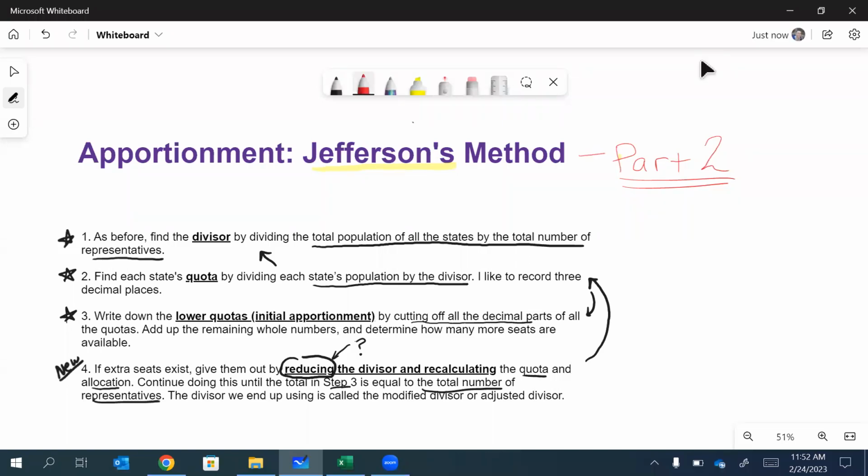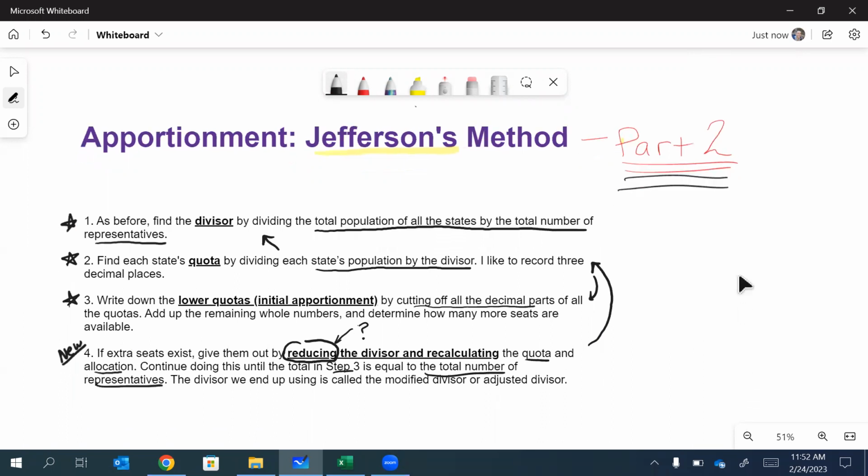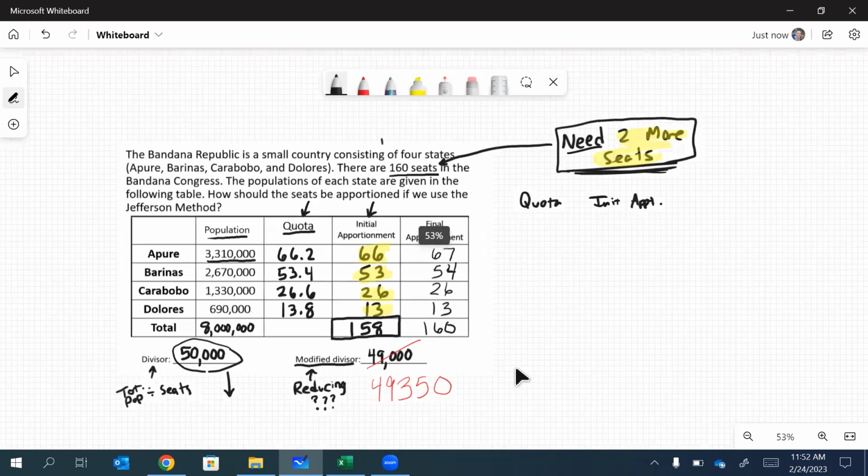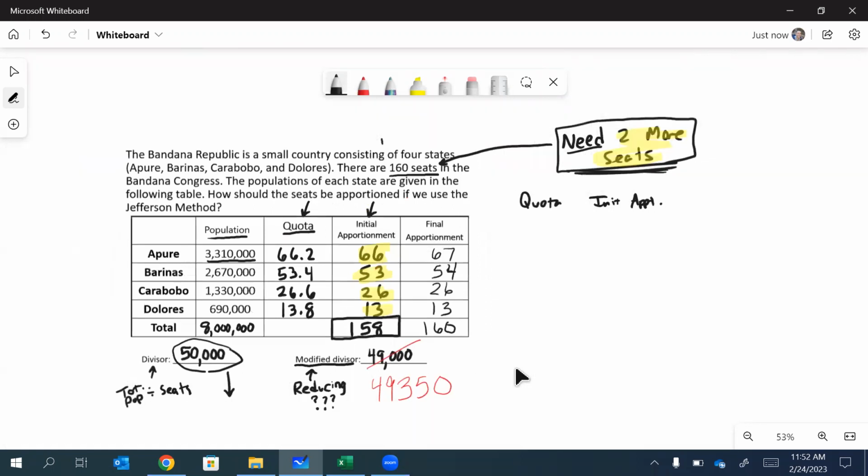In this video, we're going to continue looking at the Jefferson method. I'm calling it part 2. Remember, what we were doing is reducing the divisor until we have the right number of seats. In the previous video on the Jefferson method, you saw me working out reducing the divisor until we found the right number that we used.